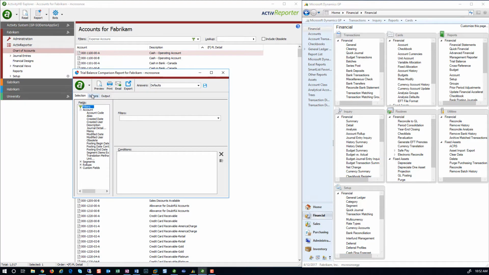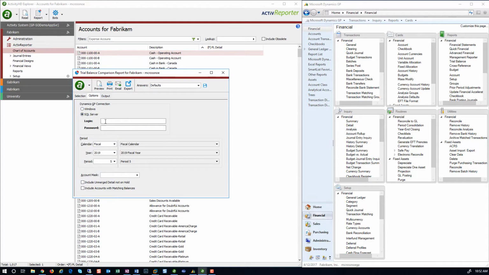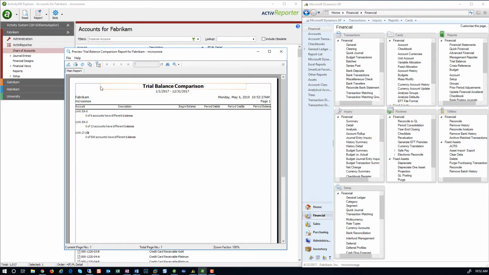You can limit the report to any set of accounts, account segments, and roll-ups on the Selection tab. Typically, you will run the report for all accounts. On the Options tab, you will provide login credentials to access the Dynamics GP database. Trial balances are date-dependent, so choose any calendar, year, and period. If everything is in sync, you will get a report similar to the one shown here.